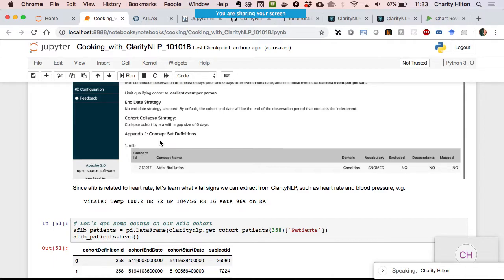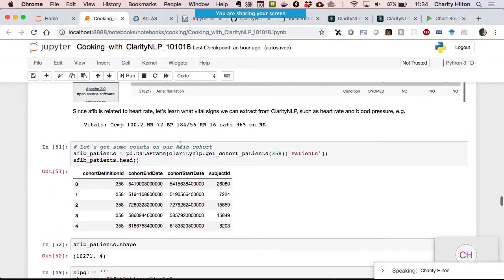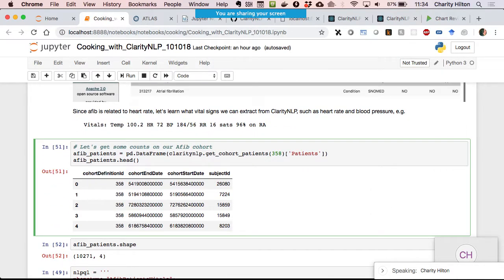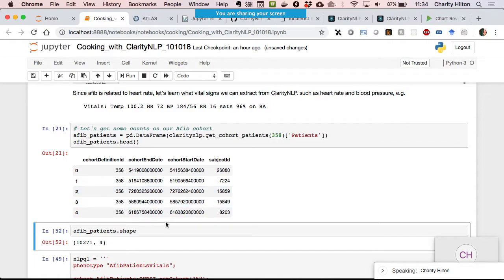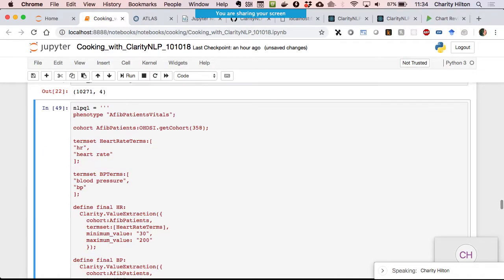If we have a specific condition that we're looking for and we're trying to extract values related to that condition, and maybe for whatever reason there's not structured data around that, this is another area where Clarity really shines, sort of joining OMOP and Clarity together. So again, just looking at these patients, here's an example.